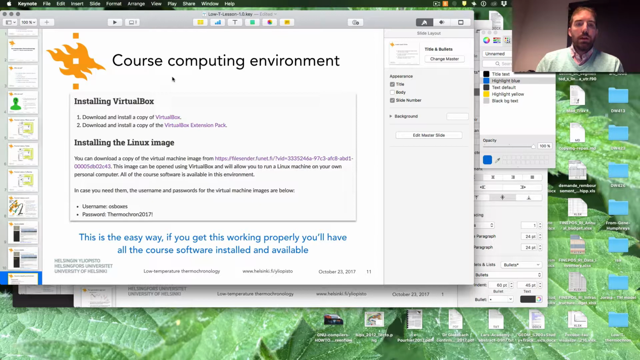And the reason for doing that is that I can basically set up all the software in advance. It's all installed, and I don't have to worry about people who are using Windows and different versions of Windows and Mac and different versions of Mac OS and all the compatibility problems that can come up.